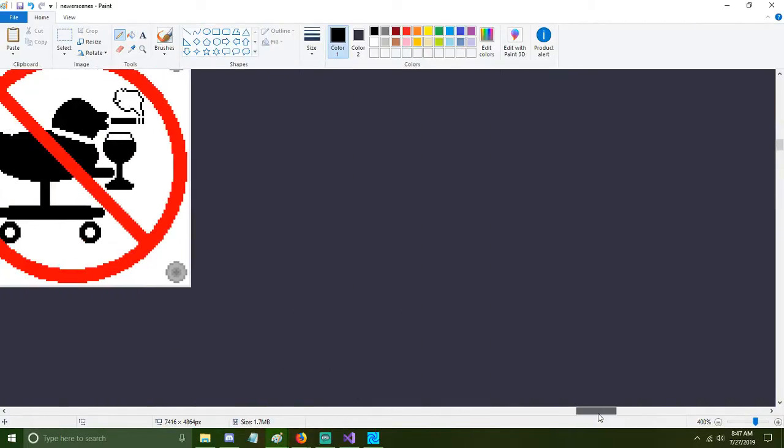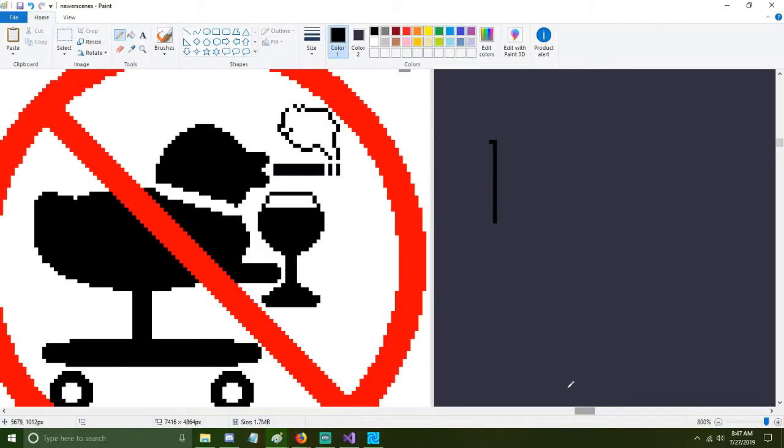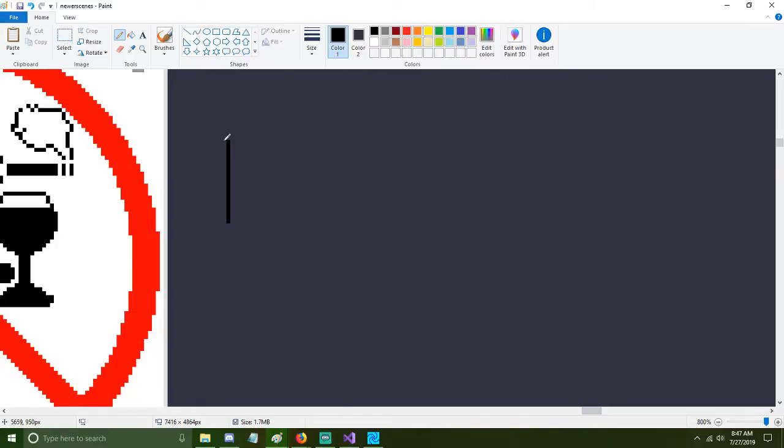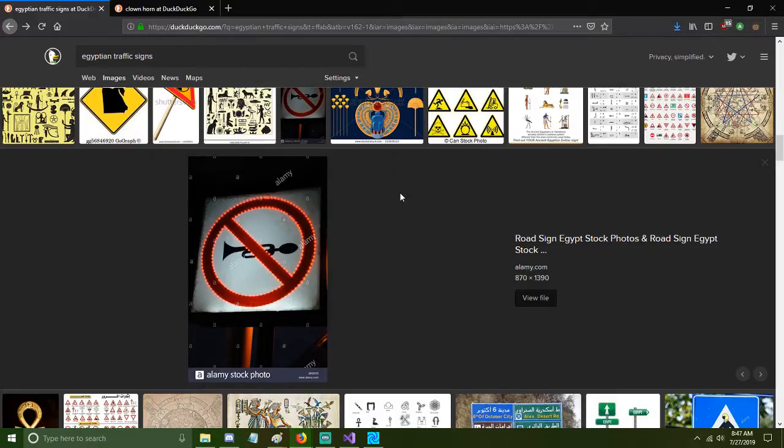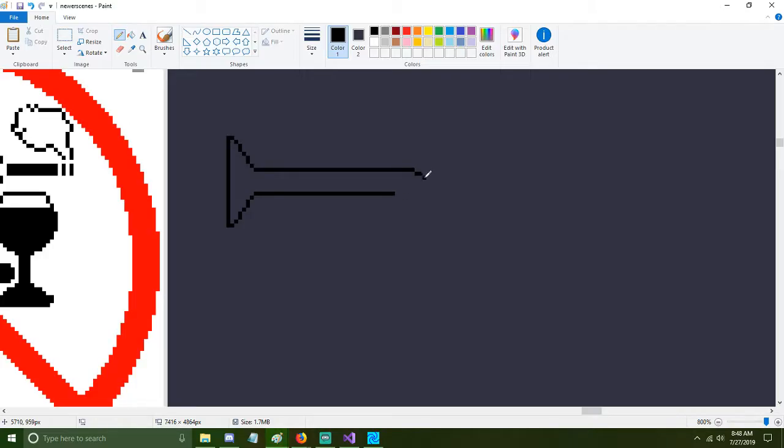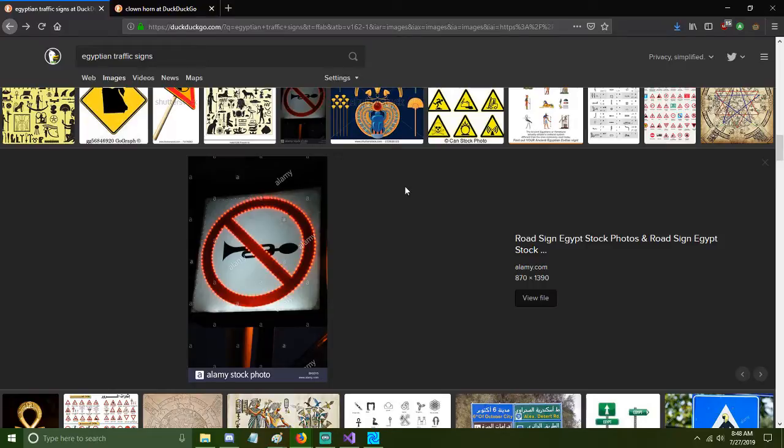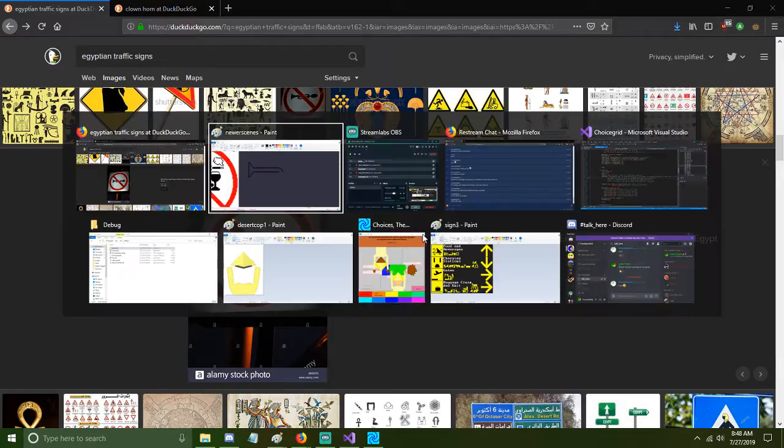Am I breaking a rule or something by redrawing someone else's, like, a stock photo? Yeah, fuck it. They don't own clown horns. I feel like that's the dumbest insult you could ever say. Fuck you, you don't own clown horns.